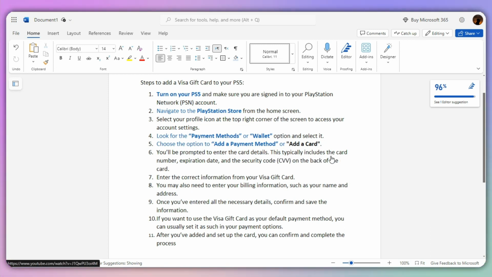This typically includes the card number, expiration date, and the CVV on the back of the card. Enter the correct information from your Visa gift card. You may also need to enter your billing information such as your name and address. Once you have entered all the necessary details, confirm and save the information.